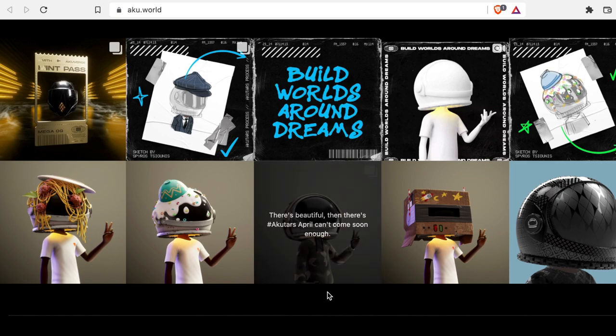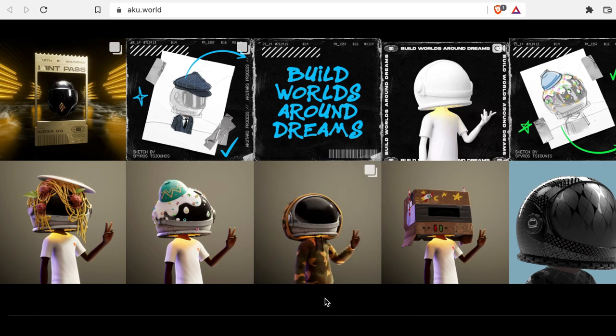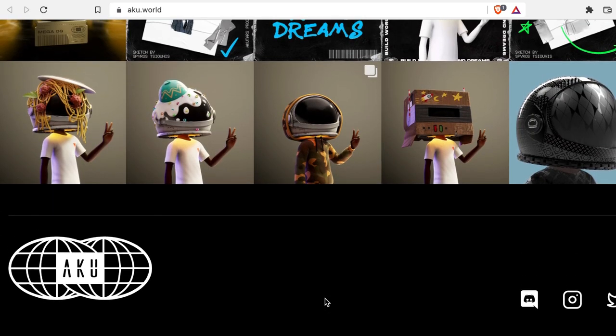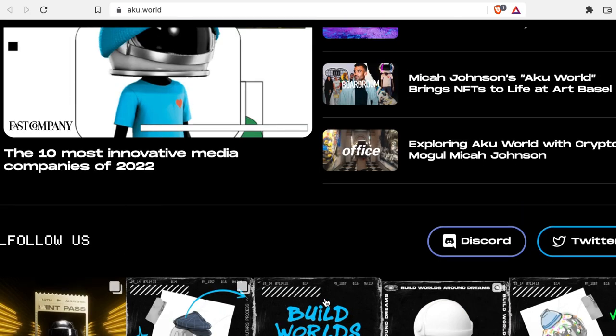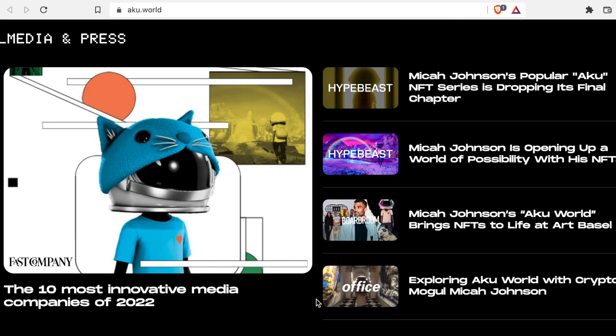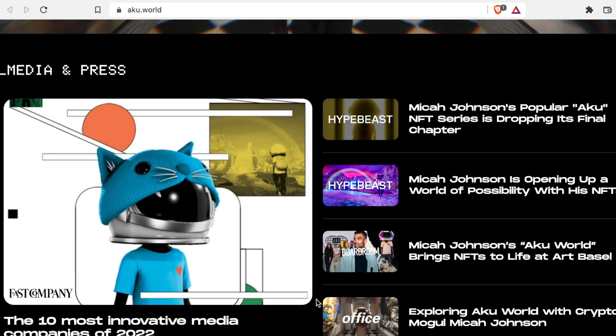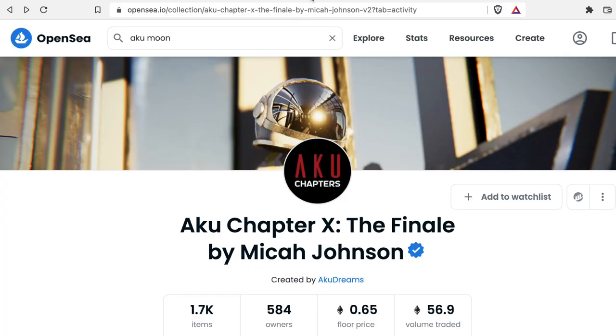Here's a few more pictures of the upcoming Akutars. Very creative. They've worked with a really great team on putting this together. So we're really excited about the Akutar drop once they take that snapshot.